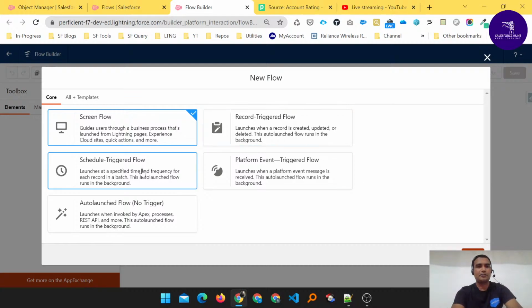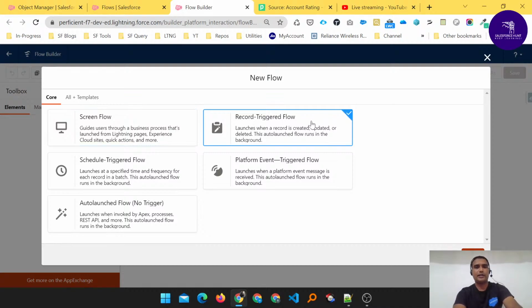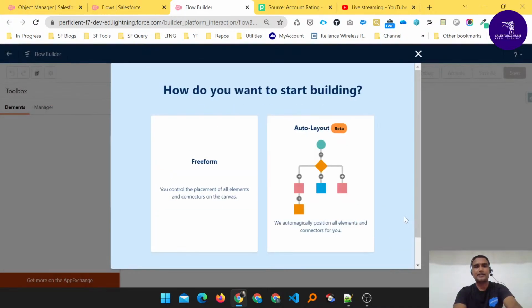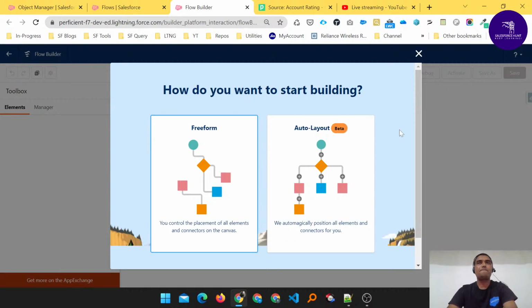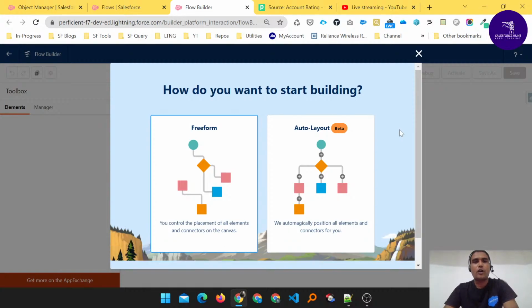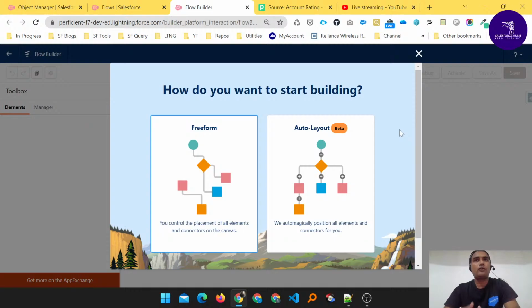Okay, like screen flow, schedule trigger flow, record trigger flow, there are so many things. So I will explain each and every point in upcoming videos, so don't worry about that. And let me click this record trigger flow here and click next. And you know very well that before this, we could send the outbound message with the help of workflow.